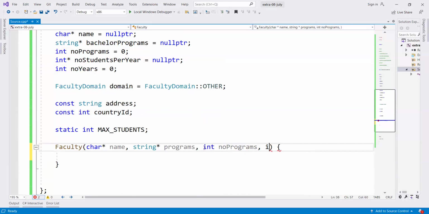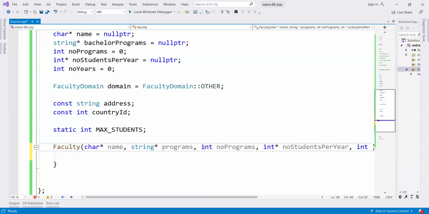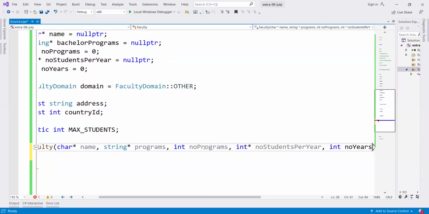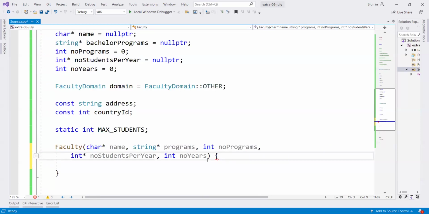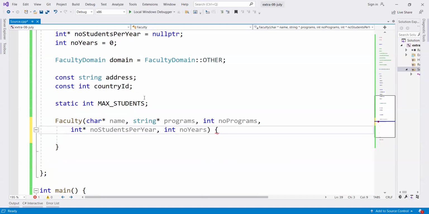Okay, and the other one will be number of students, and per year. Let's say per year. And here I need the second variable, which is number of years. Let's split them to fit in the same screen. So you need to know how to pass the value for the dynamic field. And I will come back to this one because this is not finished.